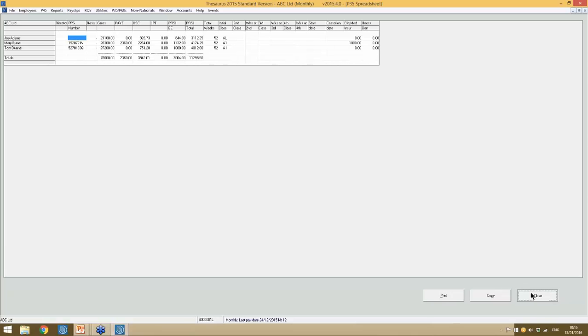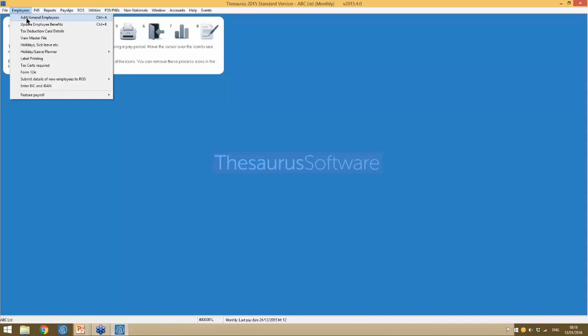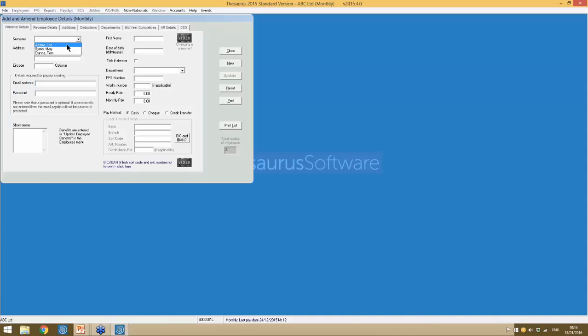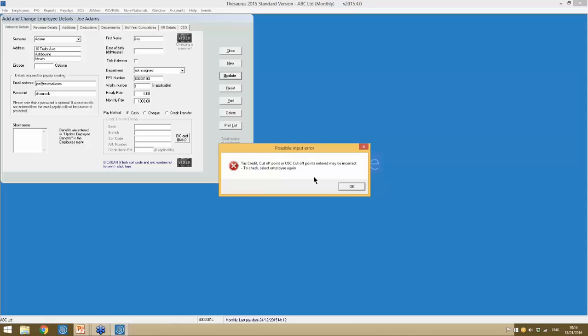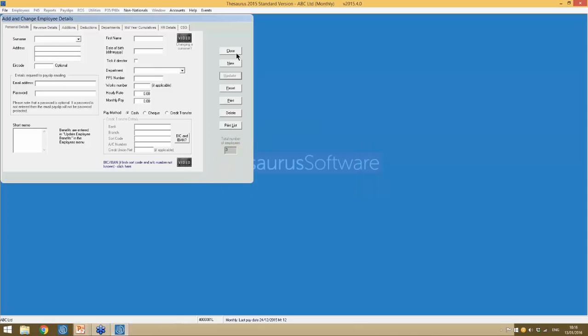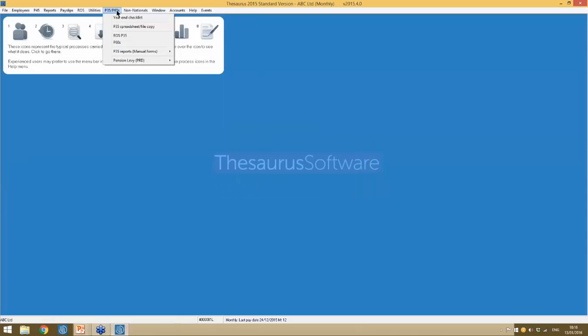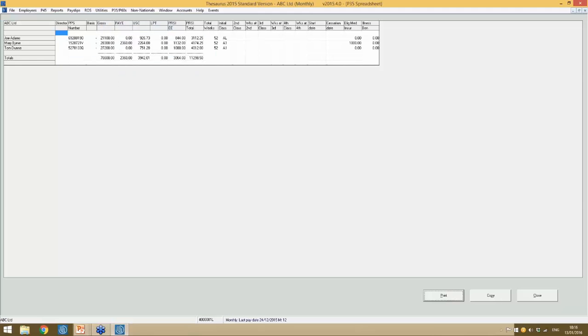So I'd like to enter that now because I do have it. I can close out of my report, go to employees and add and amend employees, select Joe Adams, just enter in his PPS number. Okay, and update. So I now go back to my P35 spreadsheet file copy. I can see that I now have a PPS number for all 3 of my employees.